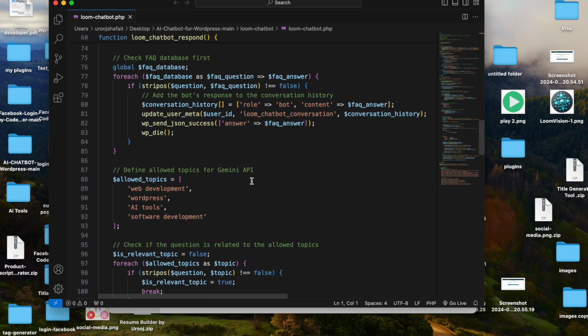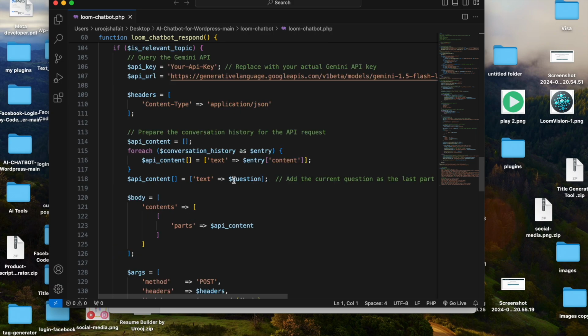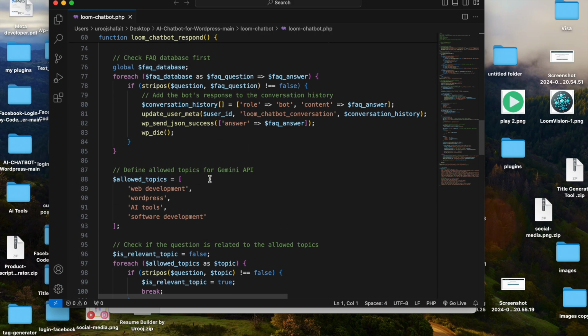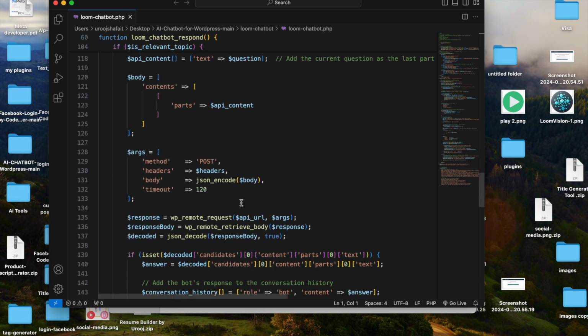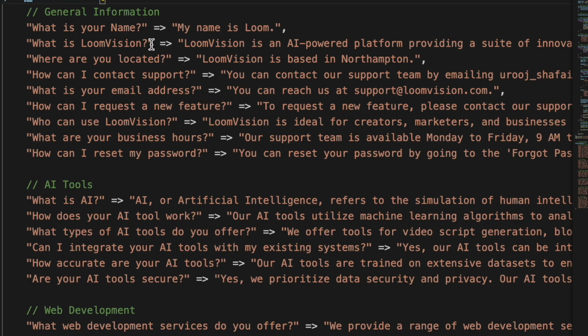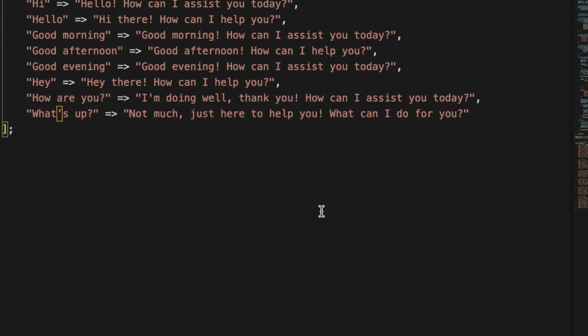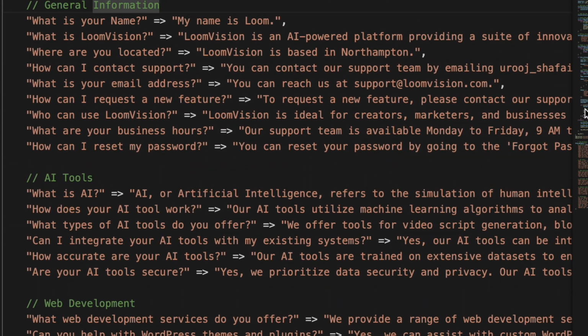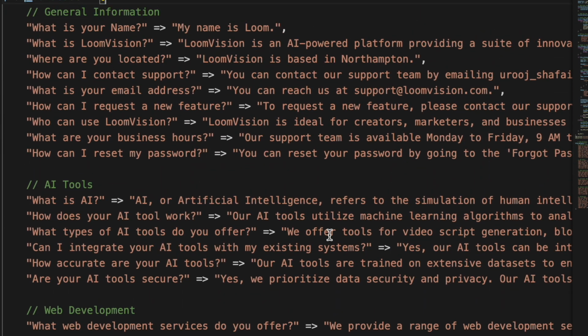I have also added a feature where the chatbot will only answer questions on specific topics that you set. This way, it stays focused and relevant to your audience. Of course, you can customize these topics to suit your own needs. The FAQ section is particularly important. This is where you will feed your chatbot. The more variations of questions and answers you add, the smarter your chatbot will become.